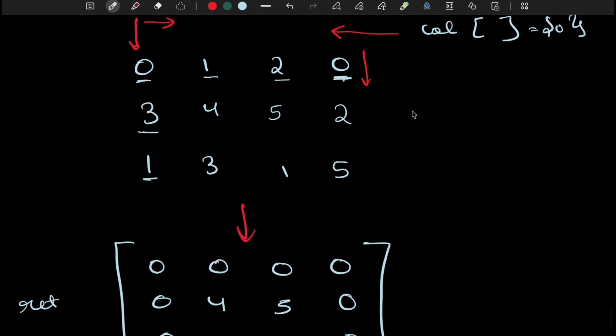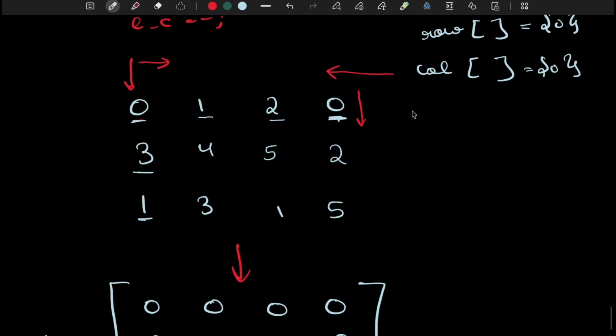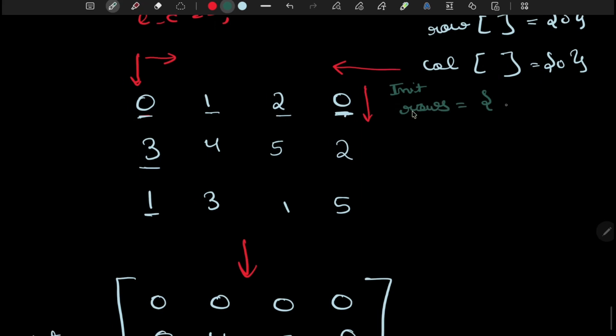Let me just quickly do a dry run. Here the rows array initially will look something like this. As there are 3 rows, it will be an array of size 3, signifying the first row, second row and the third row. And initially our columns array will be of size 4, as there are 4 columns.